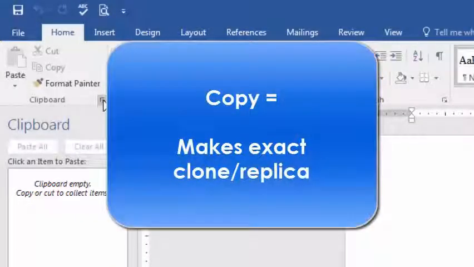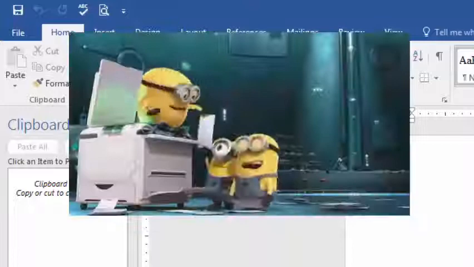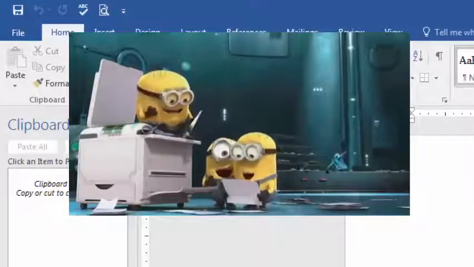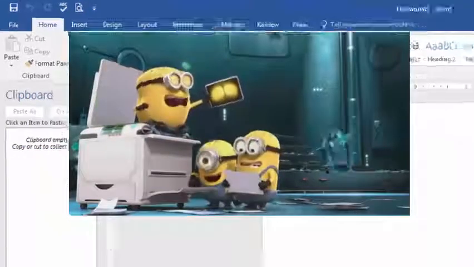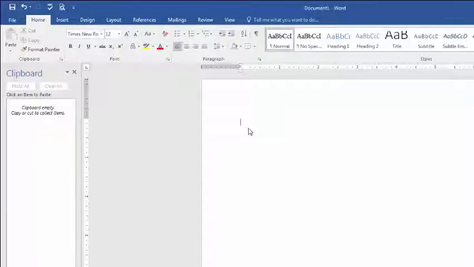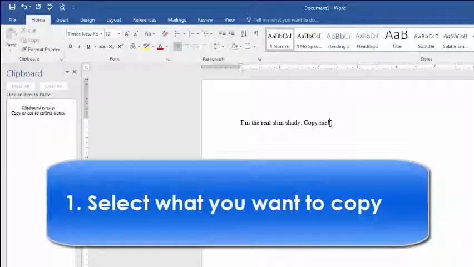Now, copying is going to make an exact clone of whatever we tell Word to make the clone of. Just like a copy machine would make an exact replica or duplicate of whatever paper we've copied. So let's type a sentence and practice copying it. You can either write what I'm going to write or you can write whatever you want. I'm going to write, I'm the real Slim Shady. Copy me. So always the first thing we have to do is highlight something.